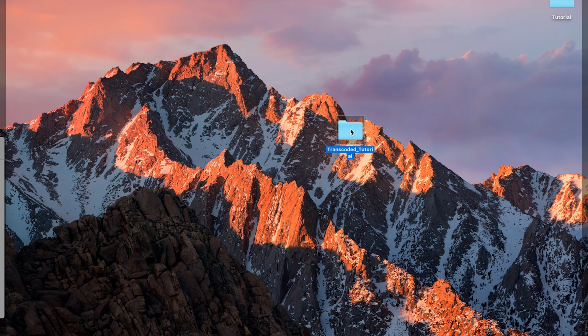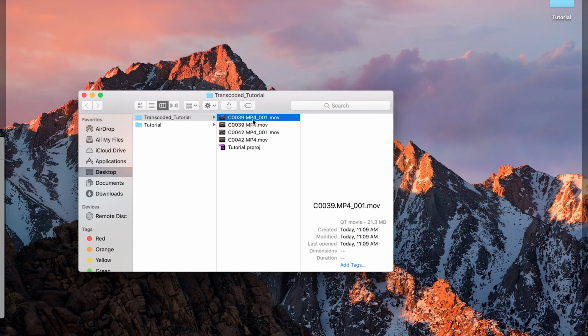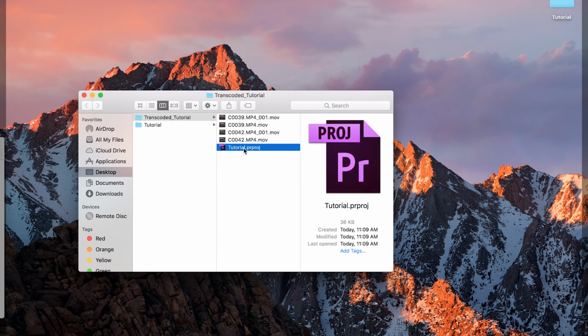This will give you a folder with all of your subclips in it, and a project file with all of your subclips and your subclip sequence already in the project. And that's it.